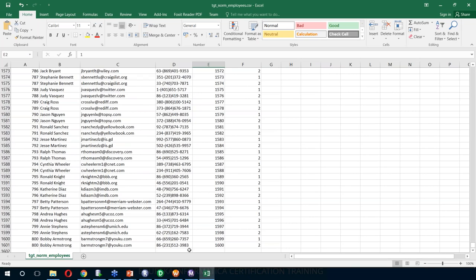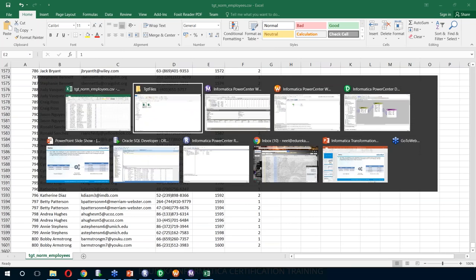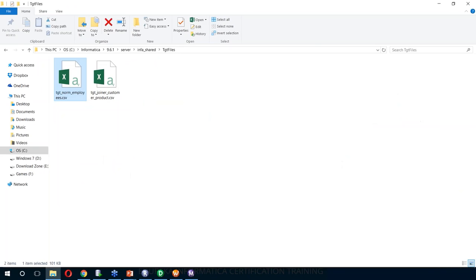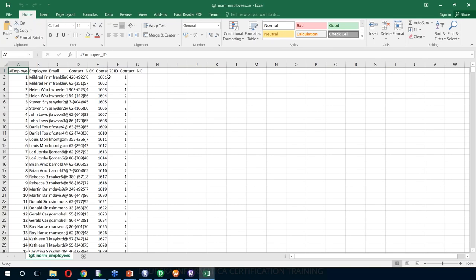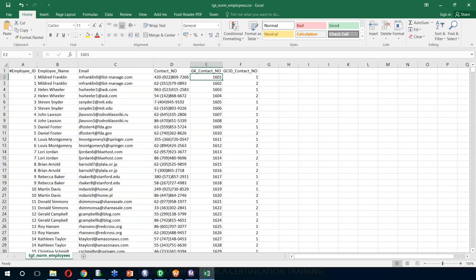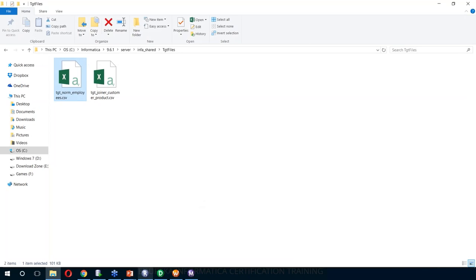So let me show you what happens if I re-execute this. Let me just rerun this workflow. Just right click on the workflow and select restart. And now if you look at the target file, you can see the generated key for the contact number has started now from 1601 instead of 1. So are we clear on this, how the generated contact key works? Any questions with respect to the normalizer transformation?